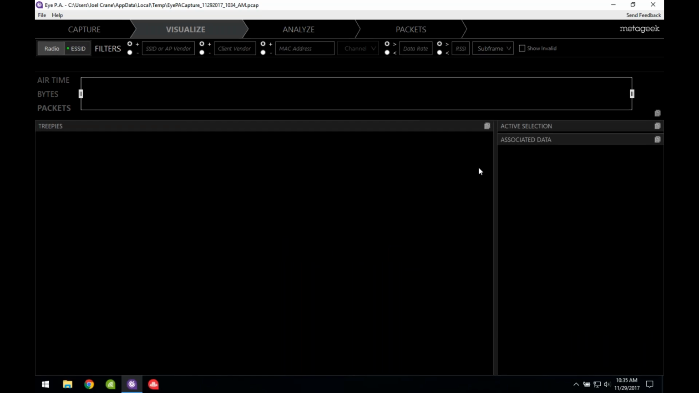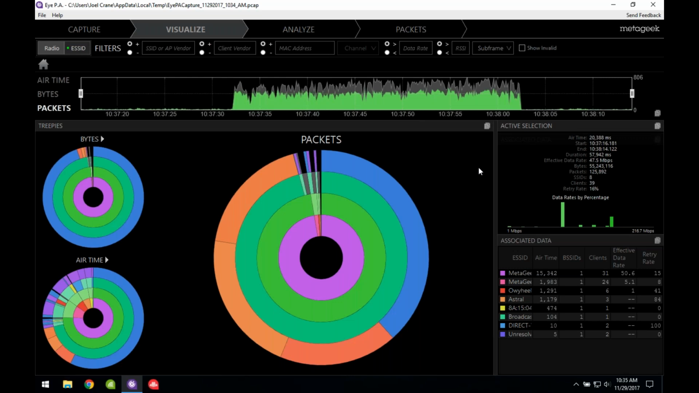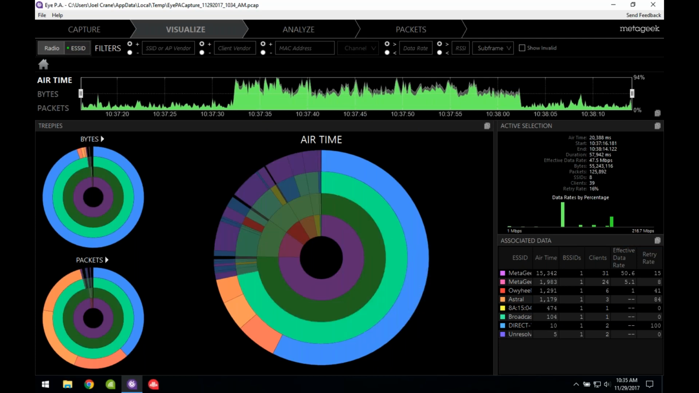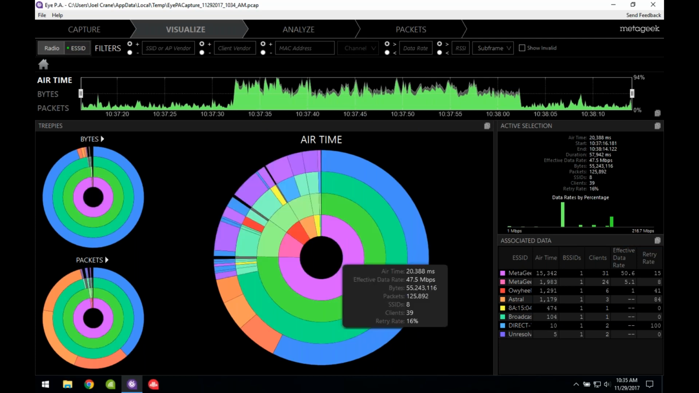And there we go. We got some data. Okay, so let's take a look at what happened on this channel. Now, these graphs, we talked about the multi-layered pie charts earlier. This represents all of the airtime that was used throughout the packet capture.